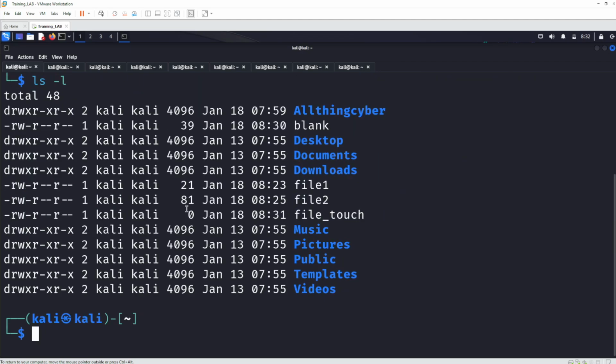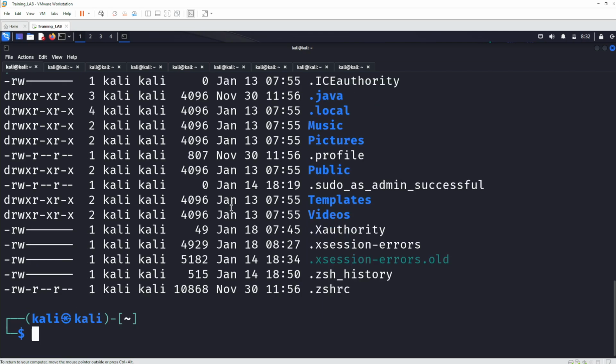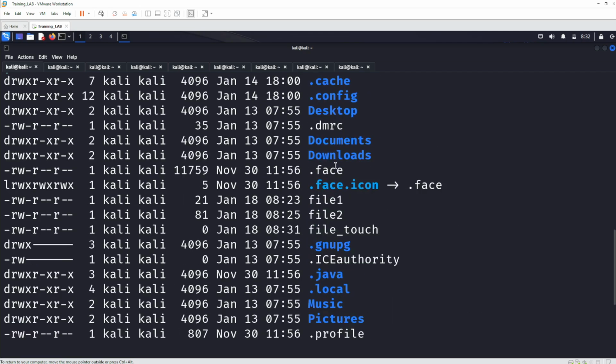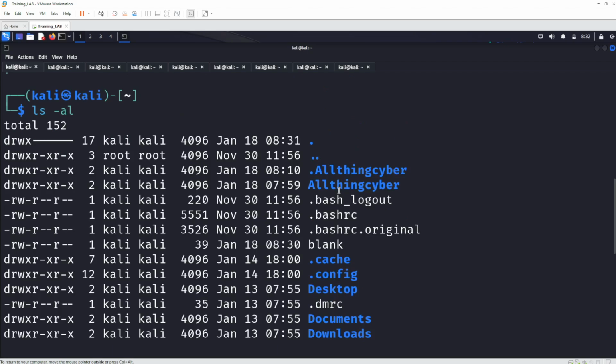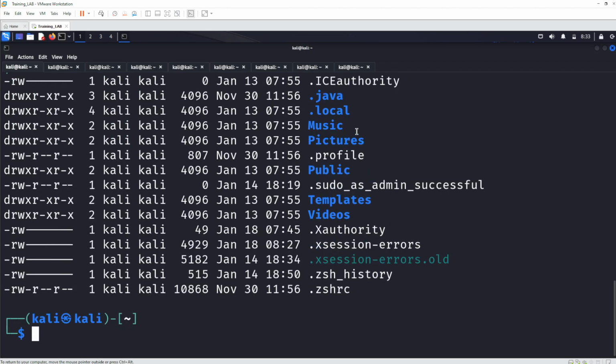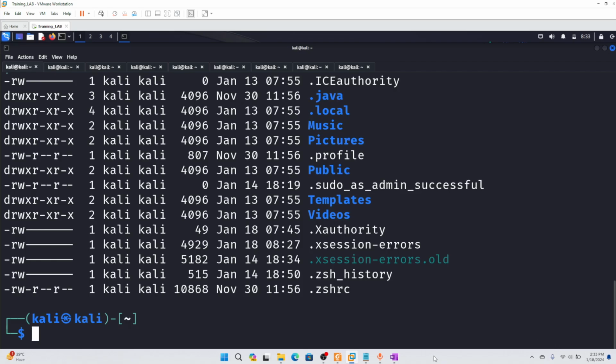But notice that for our files 1, 2, 3, if you come down here, we don't have the d there, which shows that it's not a directory, it's a file. So let's say we do ls hyphen al. Now look at it. We have all of the hidden files.